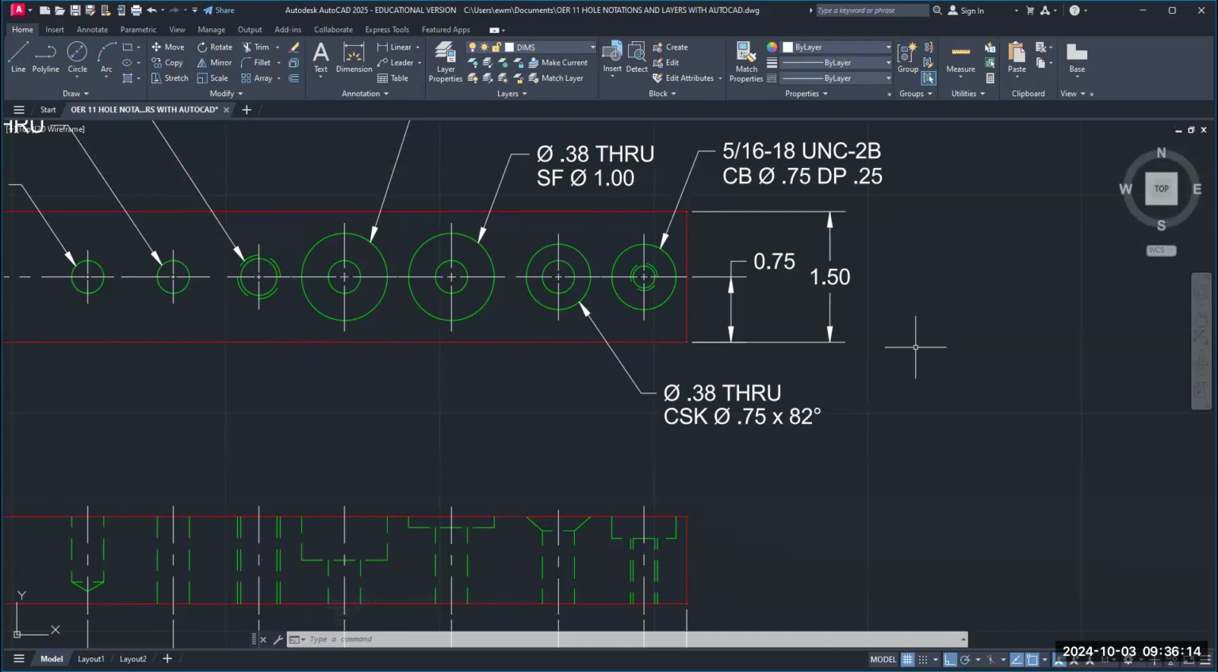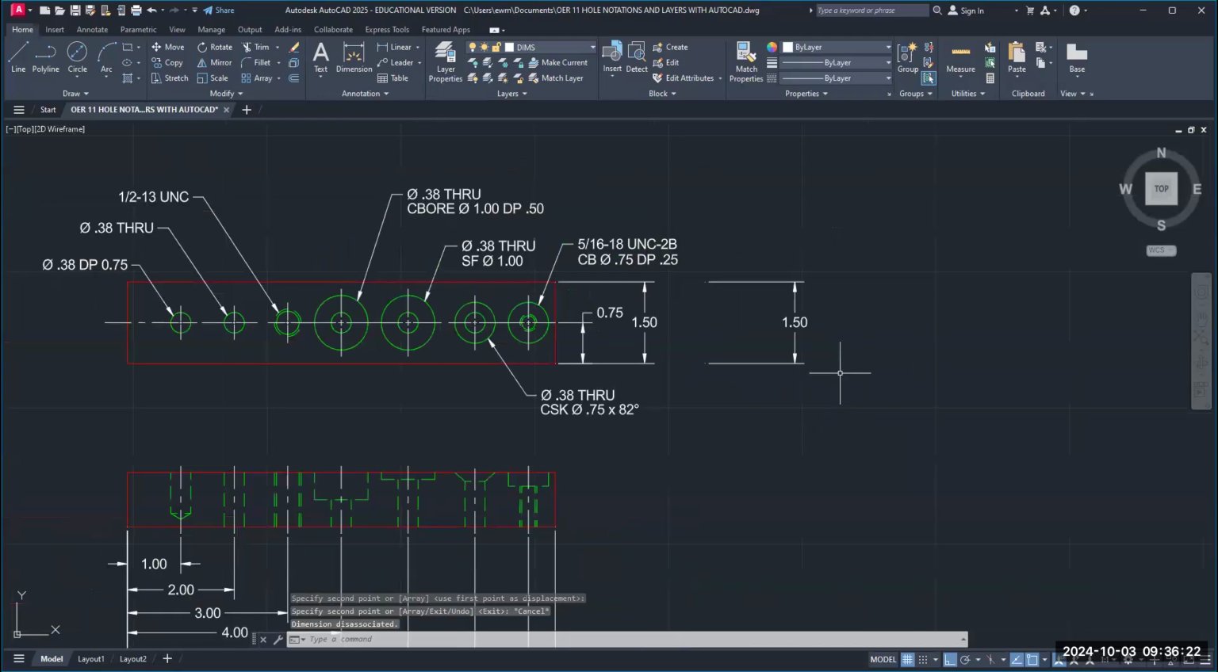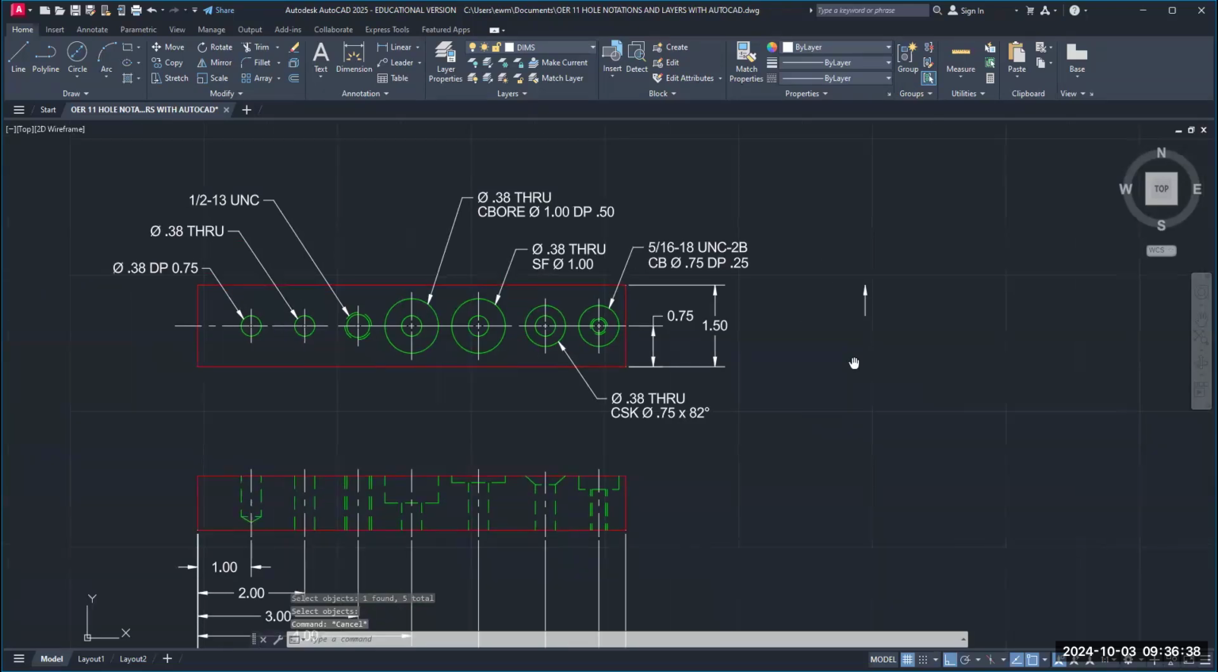I'm going to copy this dimension right here. Don't let this bother you. I'm just going to make life a little easier for me. I'm going to explode this, enter. Now I'm going to erase what I don't want. It treats it all as one separate entity. Why did I do that? Because I want this arrow.